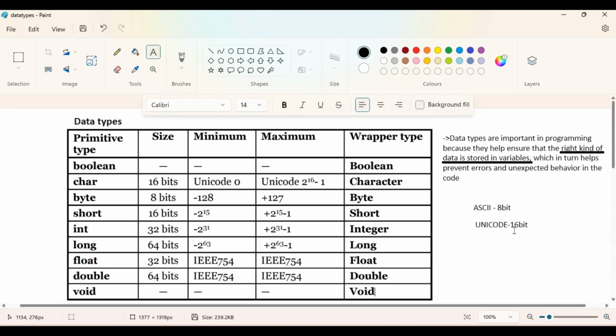Java supports you to store Unicode characters. That's the reason it is consuming 16 bits of memory. Okay, fine, I can store characters in that.